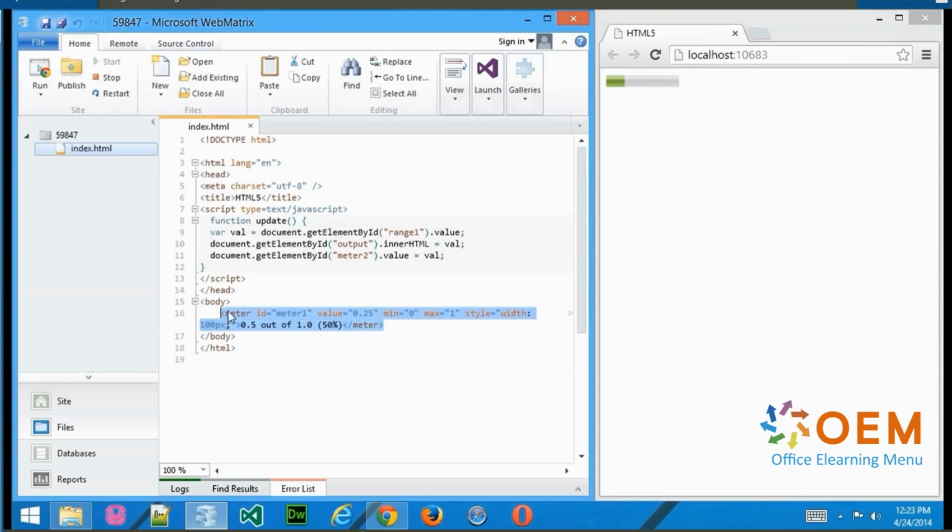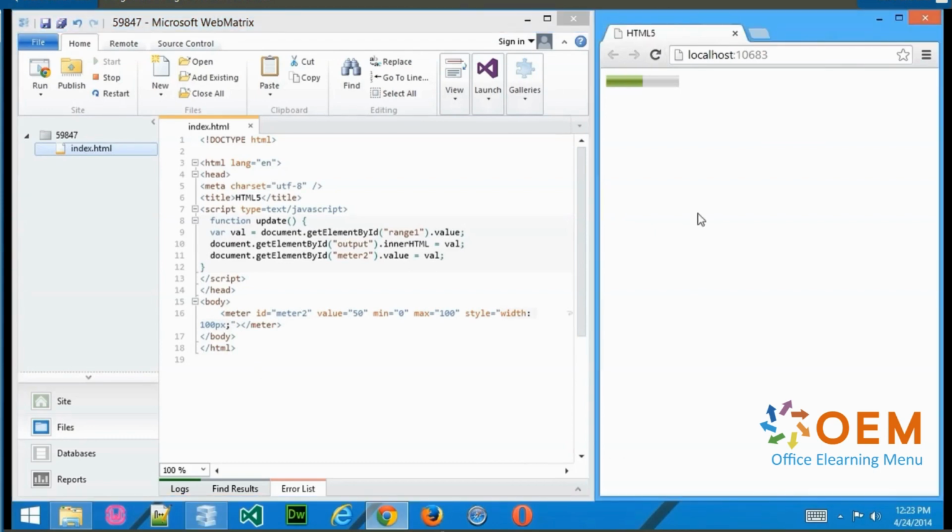Now, I'm going to do something a little bit different here because I've written some JavaScript that accesses a meter called meter2. And what we're going to do here is we're going to give this a value of 50. So now we're actually going to set the values between 0 and 100. And I'm going to get rid of this altogether. We don't actually need text in there. And refresh the page, and there's our slider.